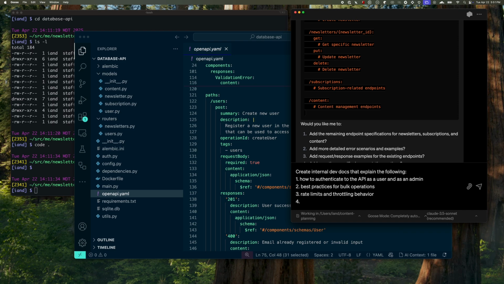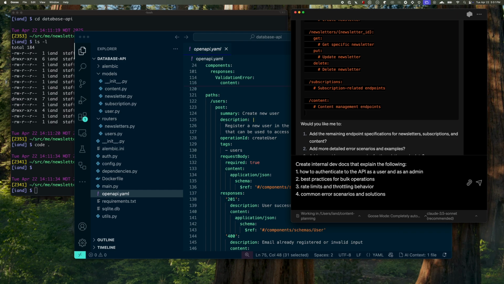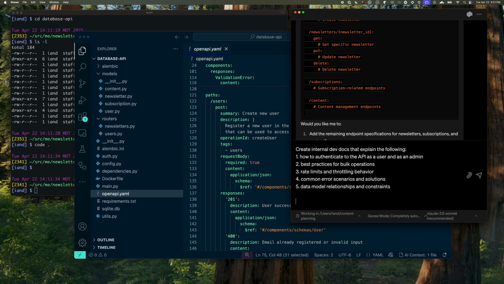And then we'll also look at common error scenarios and solutions, as well as our data model relationships and any constraints there. And let's tell it to write this into API documentation.md in the root folder of the project.